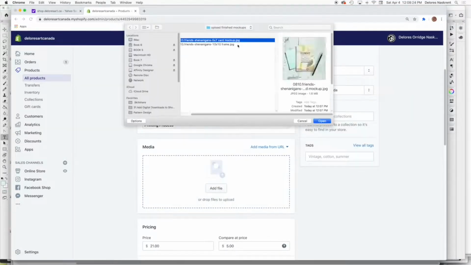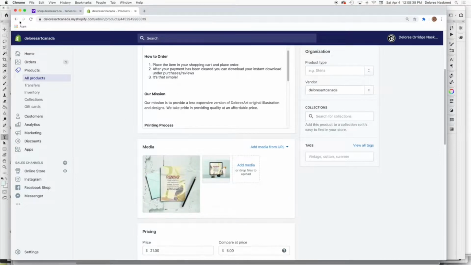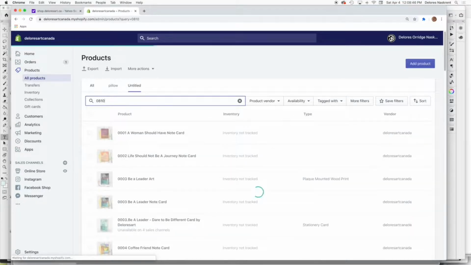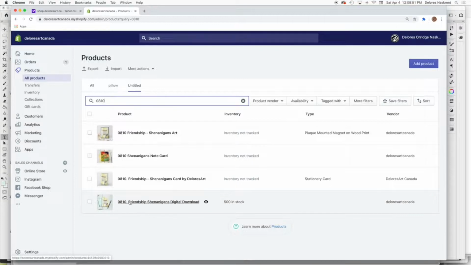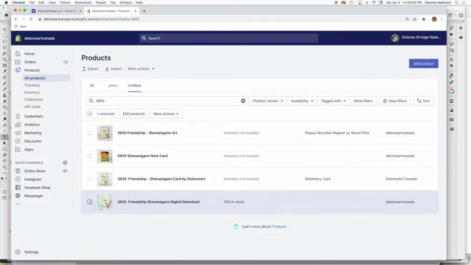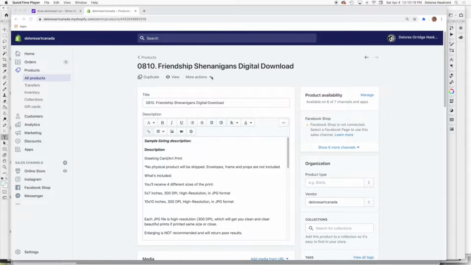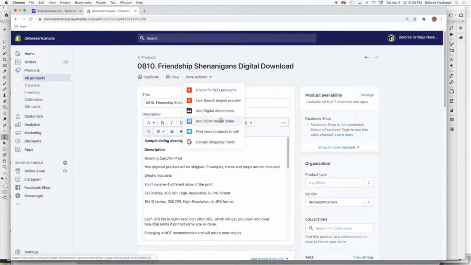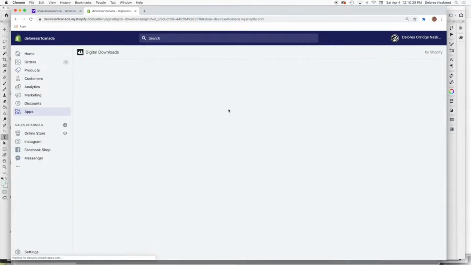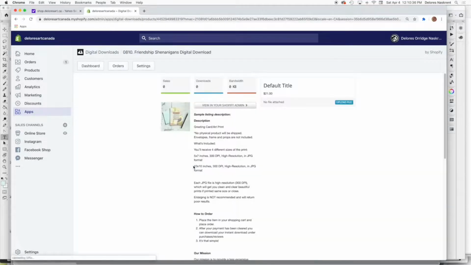So there's my 2 example files, and let's go back to the products list, and we're going to be editing this one only. If you had a whole bunch to do, this would make it easy. You could just click on a whole bunch at the same time, and this is where you would, let's just make sure I have this as a digital download. And then here in the More Actions tab is where I would go to that app that we installed to add the digital attachment. But in this case, Shopify only allows you to select one file, okay?